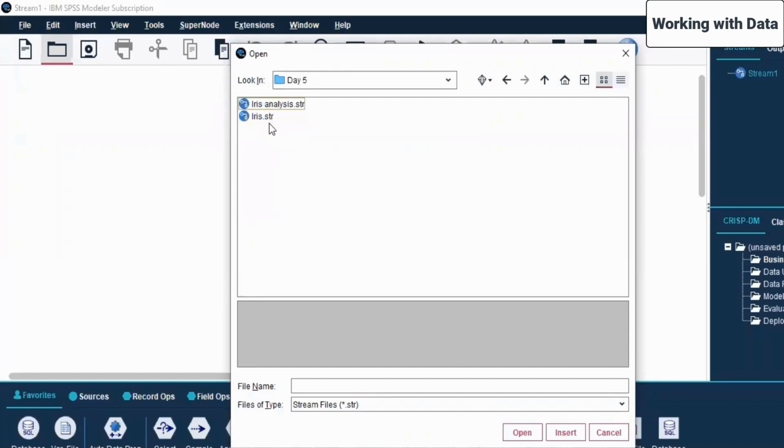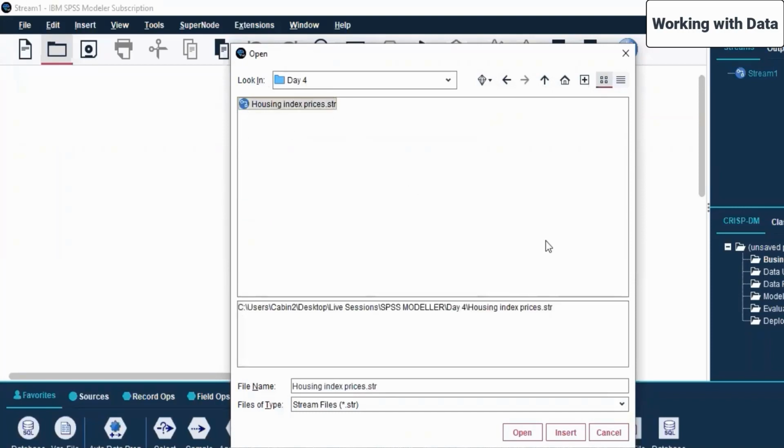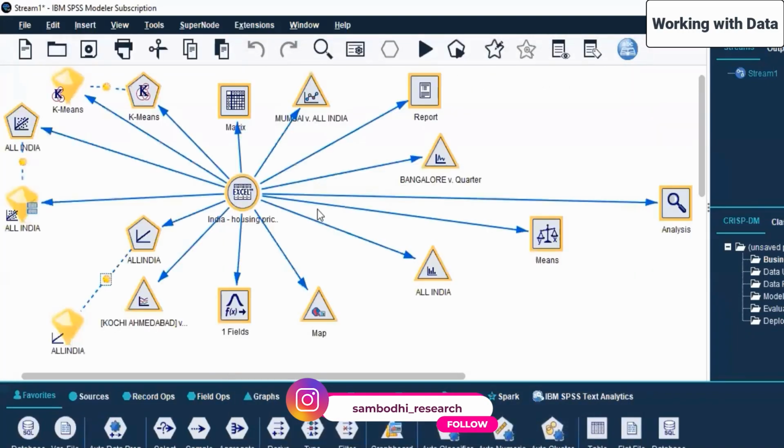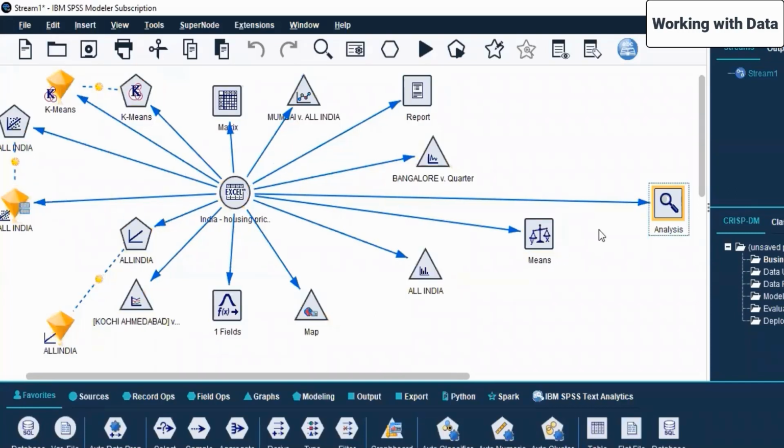Now, that is iris analysis. That is something that we worked upon last session. Okay, let's open housing index prices. So I click insert. When I click insert, yes, now that is what we have. In this particular stream we have a lot of outputs over here. We have 3 nuggets, and analysis is also available, and then we have a map, and then there's a graph and all.